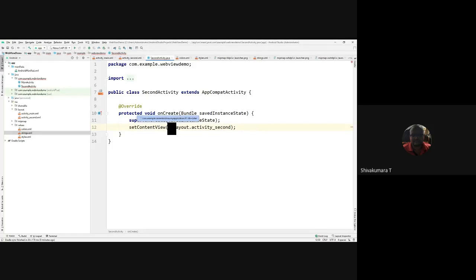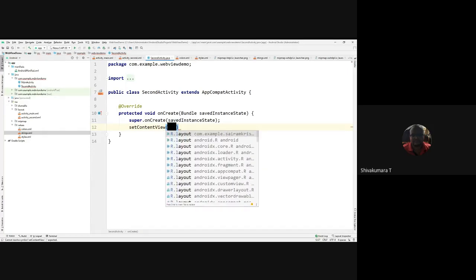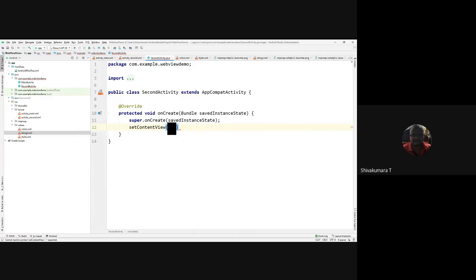Okay, say setContentView with R.layout.activity_second. Fine. Now you run the emulator.